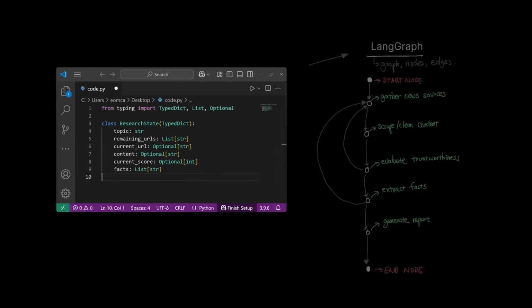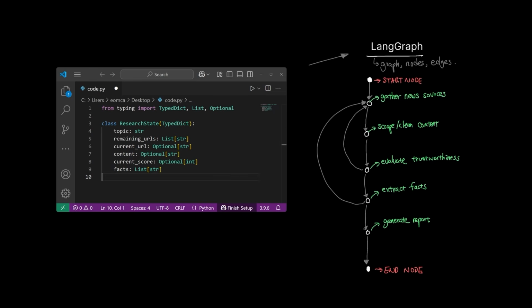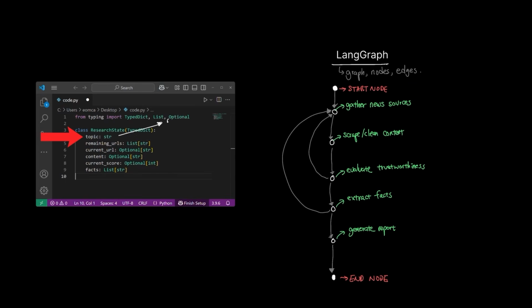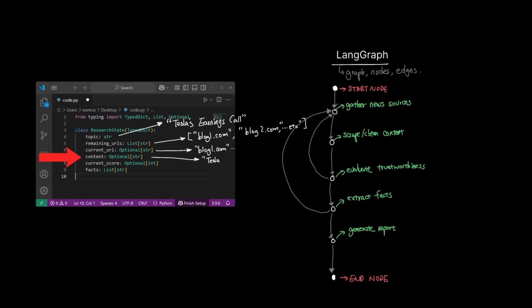So now that we have the state and the graph, let's actually see how LangGraph would execute them step by step. The topic in this case will be Tesla's earnings call. So the first node that gathers news sources and sites looks at the topic state and gathers information about Tesla's earnings call. It'll then populate all the results it got to a state variable called remaining URLs. The next node will scrape and clean the content from each URL and populate the state variable called current URL and the content that's within it so that it can be further processed by a later node.